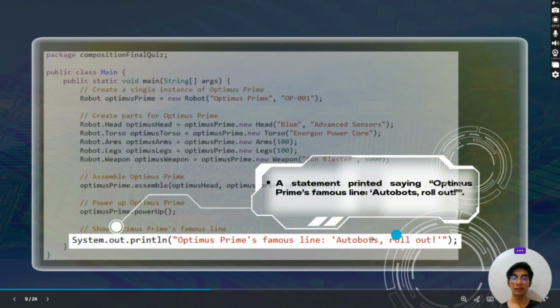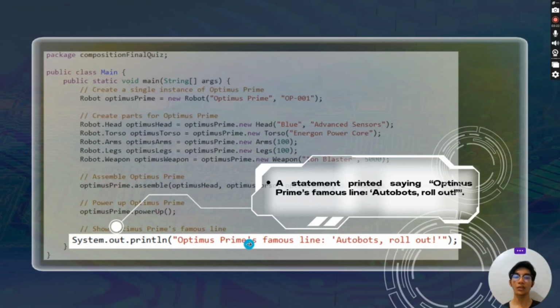And finally, the line that will print out the famous line of Optimus Prime, which is "Autobots, Rollout." And that is the main class. Then the robot class will be discussed by Mr. Alzona.